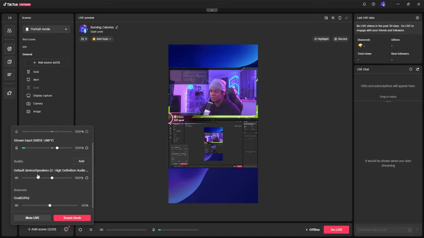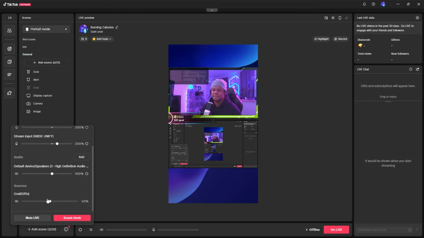Then audio default speakers, this is where you want to choose your headset. If you're using a headset, that's what you want to choose. That way you can listen to your alerts. Goal, GIFs, alerts, things like that. You can set up the volume right there.